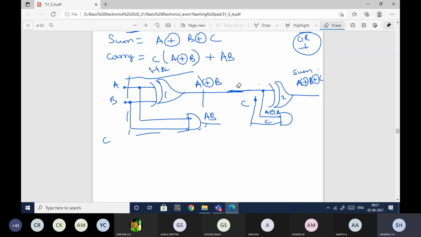See, I'll just redraw it again. So everybody, I want everyone to understand this because it is a very, very important implementation. I've taken two half adders. To the first half adder, I've given A and B. From the upper gate, I've got A XOR B, and from the lower AND gate, I've got AB.